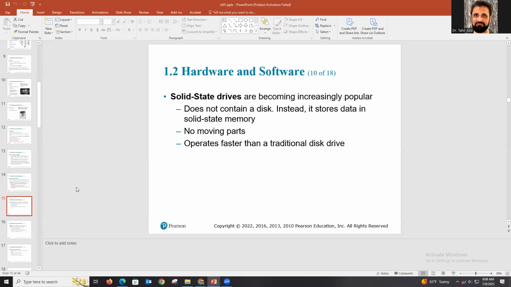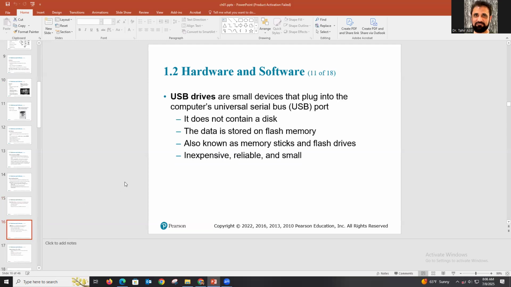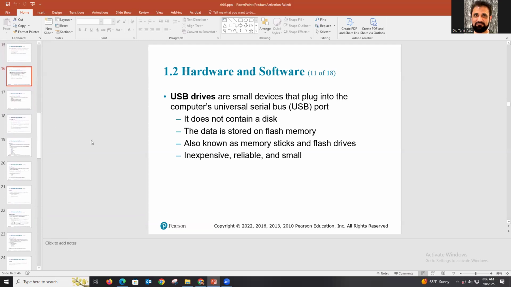So if you're purchasing a brand new laptop this year, for example, I recommend that you go with a solid state drive. These days, you can easily find a laptop with a 1 terabyte solid state drive. It will be a little bit more in price, but it will be much more efficient in the long term as well.